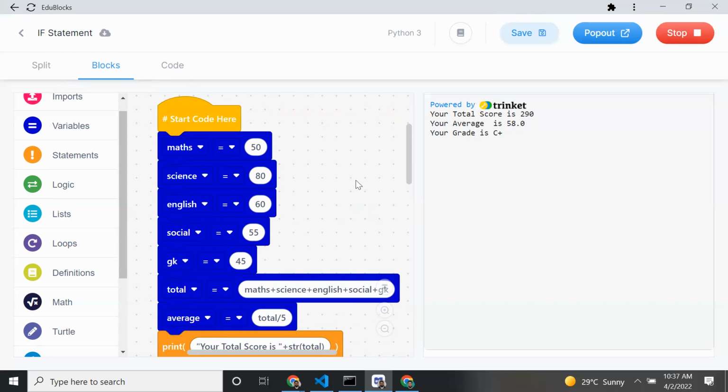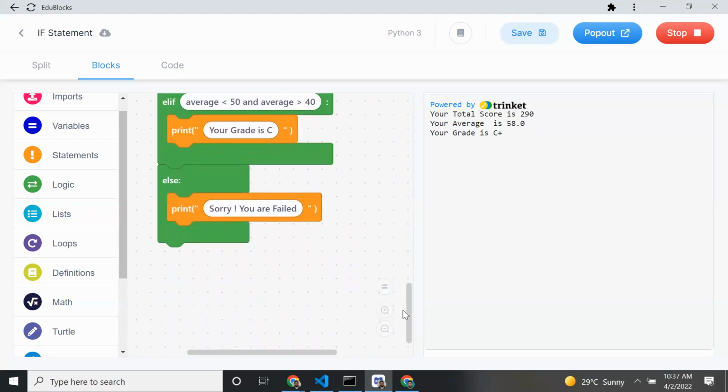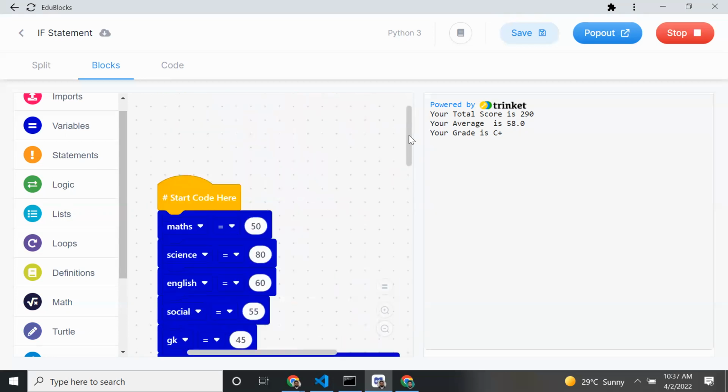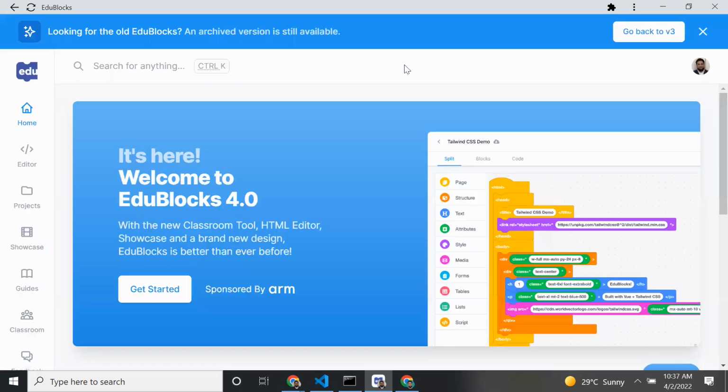So this is clear, right? Anybody having doubts on this if statement, if else? Shall we proceed to the next topic, the for loop? Okay, so I'll proceed. Now you can refresh.